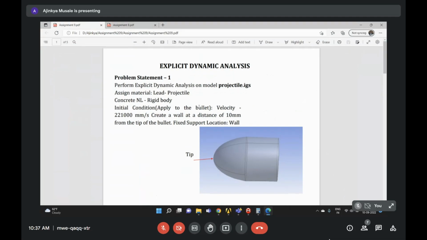Let's just see our today's problem. So here we will be simulating this projectile, basically the projectile of a bullet. So this is nothing but my bullet. That bullet is moving with a speed of 221 meters per second, or 221,000 millimeters per second.